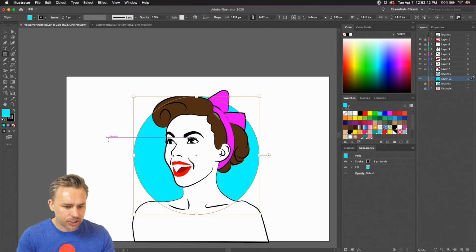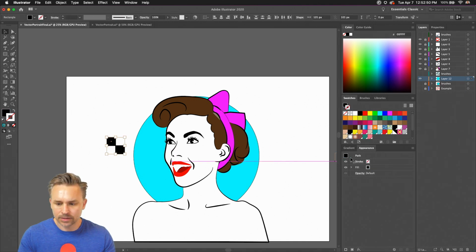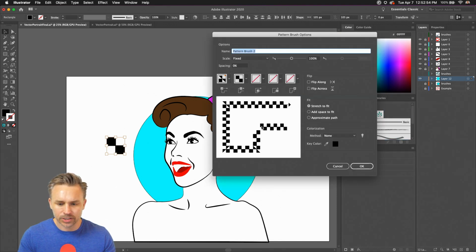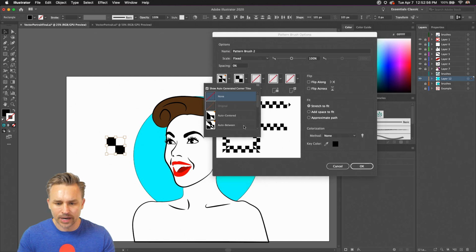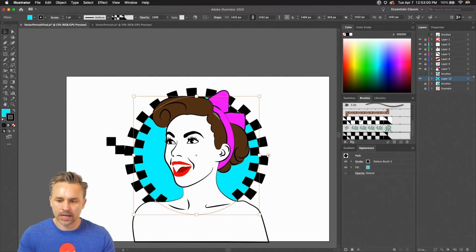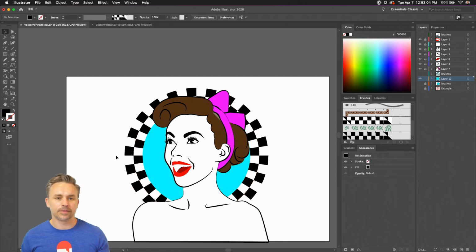I could do a fun checkered pattern. Give me 1 second. I'm going to try to hurry through this. Dropping that into the brushes panel. Creating a pattern brush out of those 2 squares. Do something like that. And guess what? Let's go ahead and pick that. And now we have a checkered pattern. That might be kind of fun, since it's kind of like a 50s style.